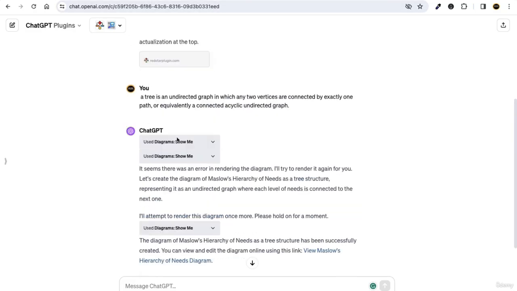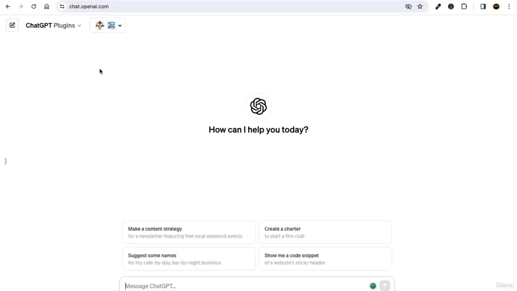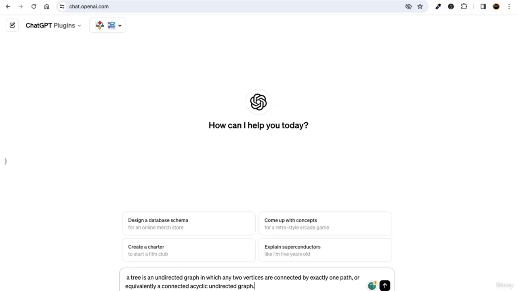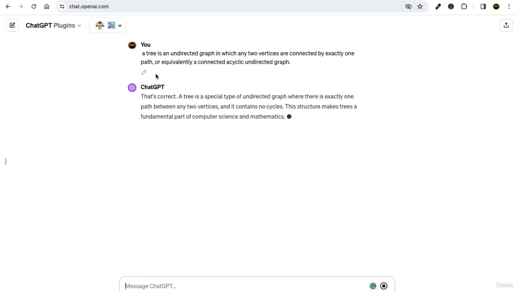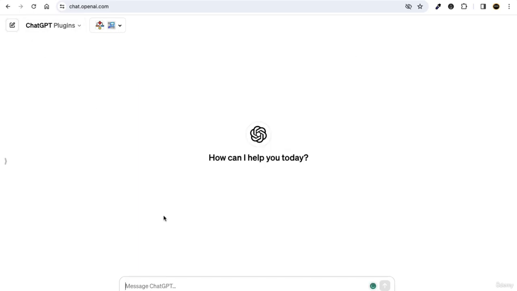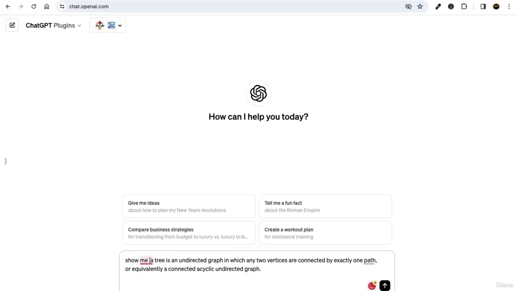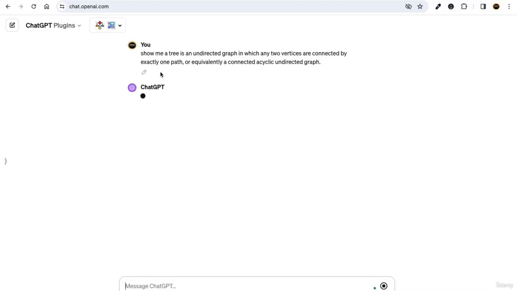So let's copy this prompt. Let's open a new chat and refresh it once. Let's paste the prompt and write, show me a tree in an indirect graph, and let's see if it can generate it for us or not. So it's using the Show Me plugin.